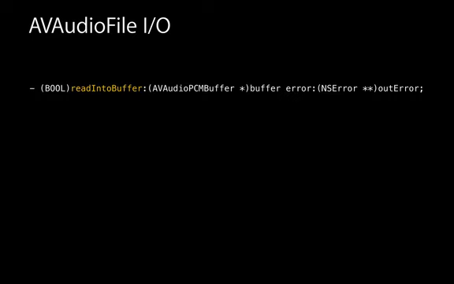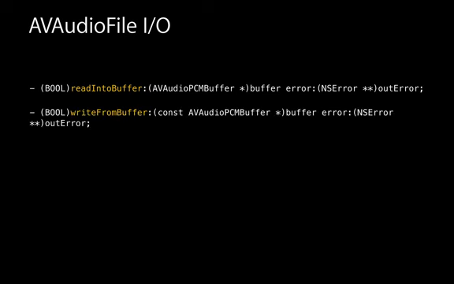Okay, so to read and write from AVAudioFiles, there's a simple method, read into buffer, and that will simply fill the AVAudioPCMBuffer to its capacity, assuming you don't hit the end of file. Write from buffer is a little different in that it looks at the buffer's frame length rather than the capacity, so it writes all of the valid frames from that buffer to the file.